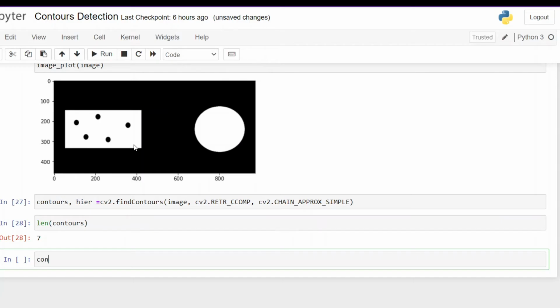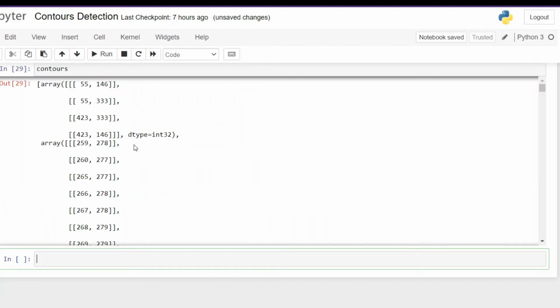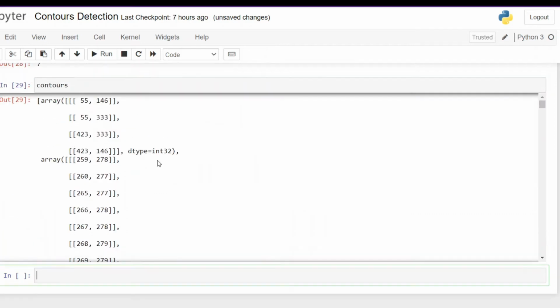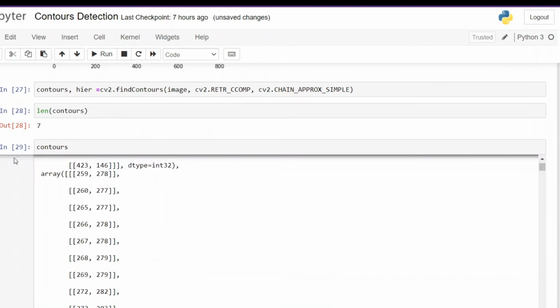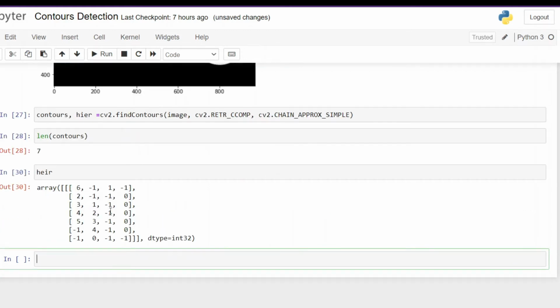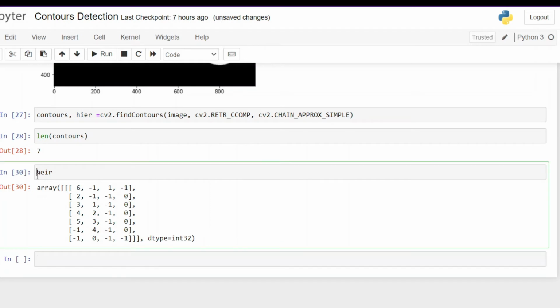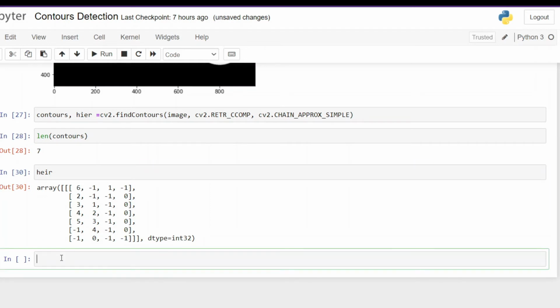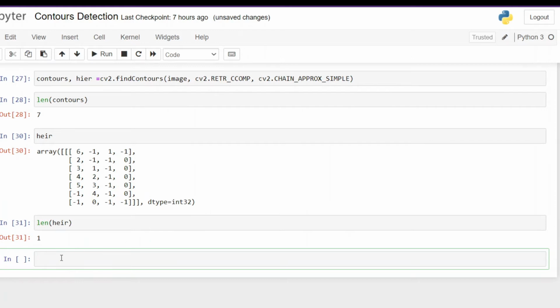Now let's look at the contours variable, what we have in that. Here we have a bunch of numpy arrays, and they are nothing but approximated coordinates or points, so we can draw them on some other images. Now let's look at the higher variable. Here we see an array and we will use it shortly, and we will grab external and internal contours using these arrays. And let's look at the number of hierarchies we have. Here we have only one hierarchy, that is the external and internal hierarchy.